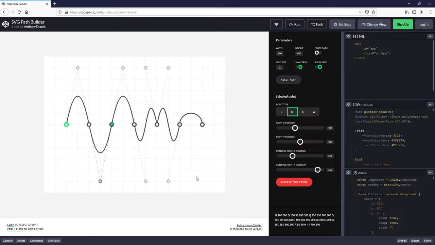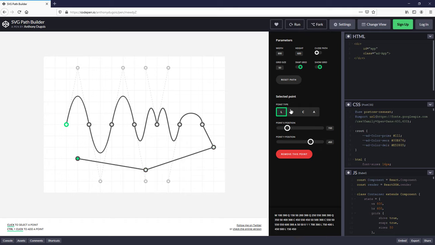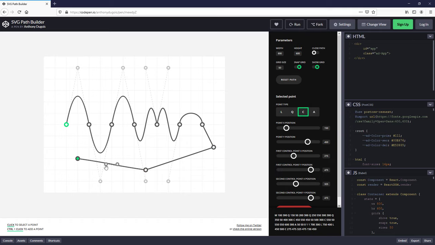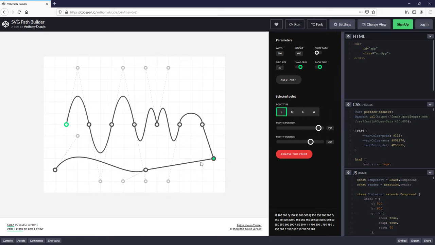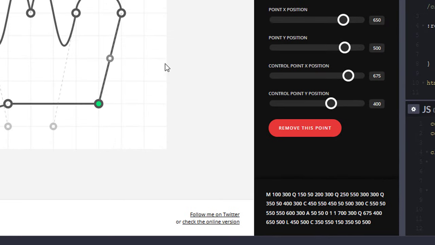There are many good generators out there, but there are two that I like most. First is SVG Path Builder by Anthony Ducois. If you want to create a complex shape div, this is the one for you. You can easily add and edit each point, and the result code will be right at the bottom.